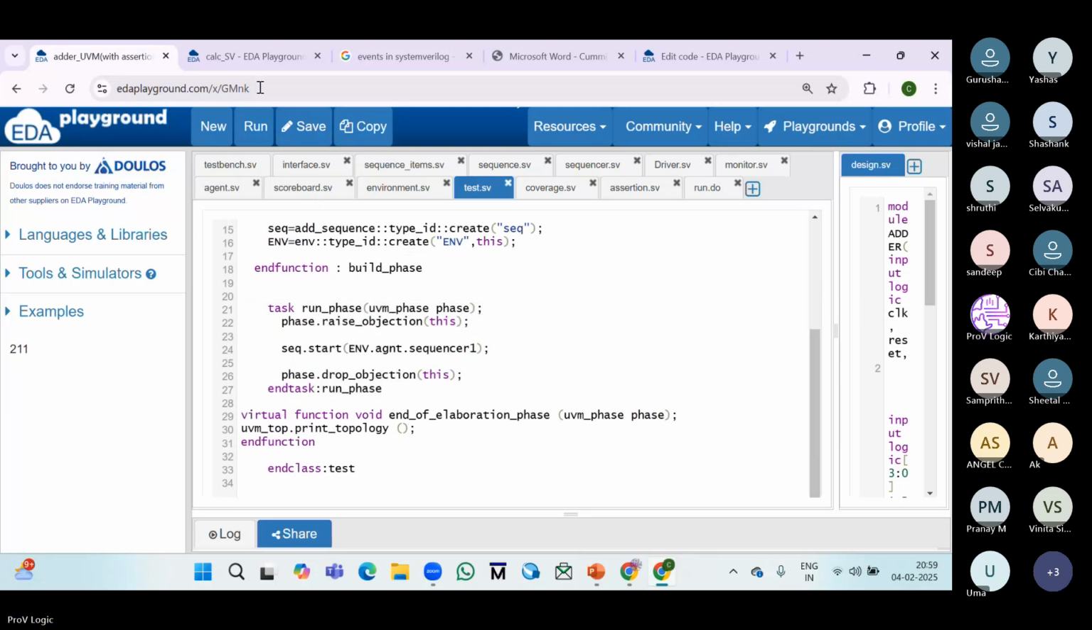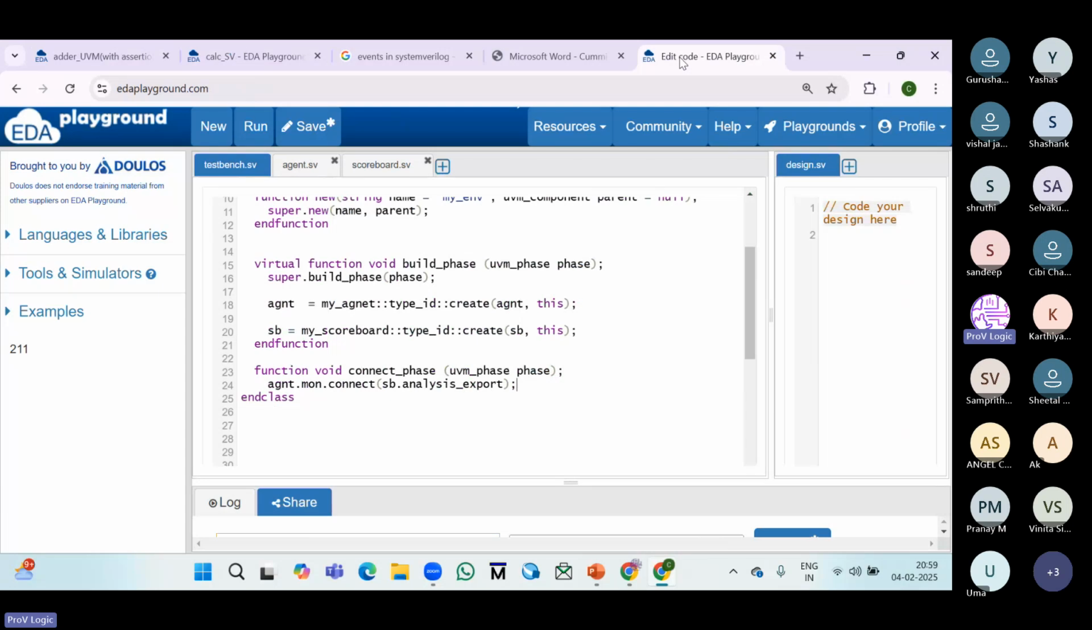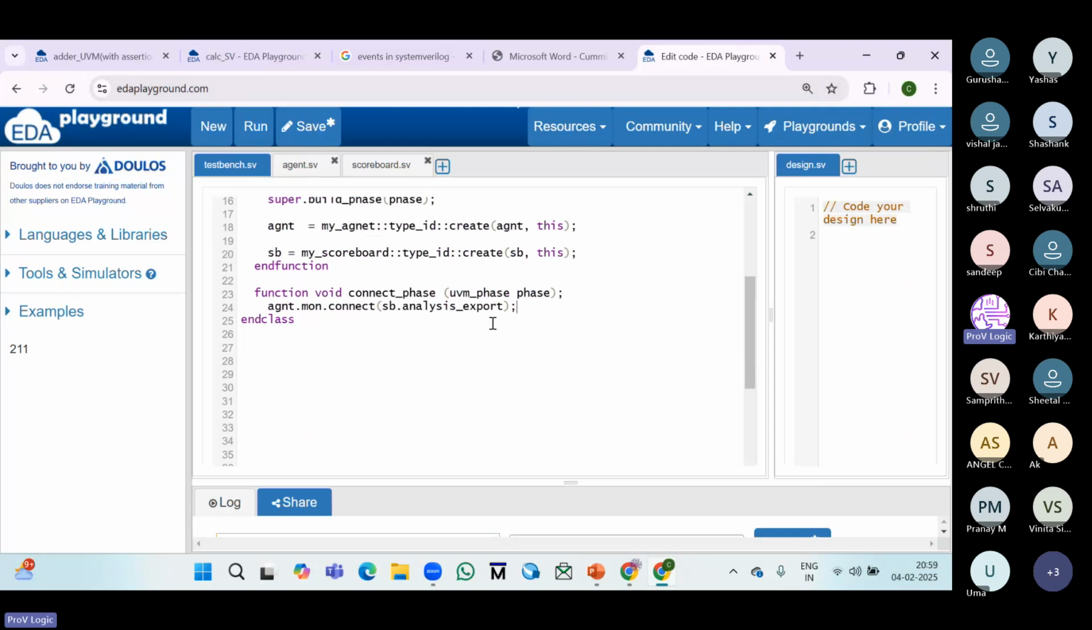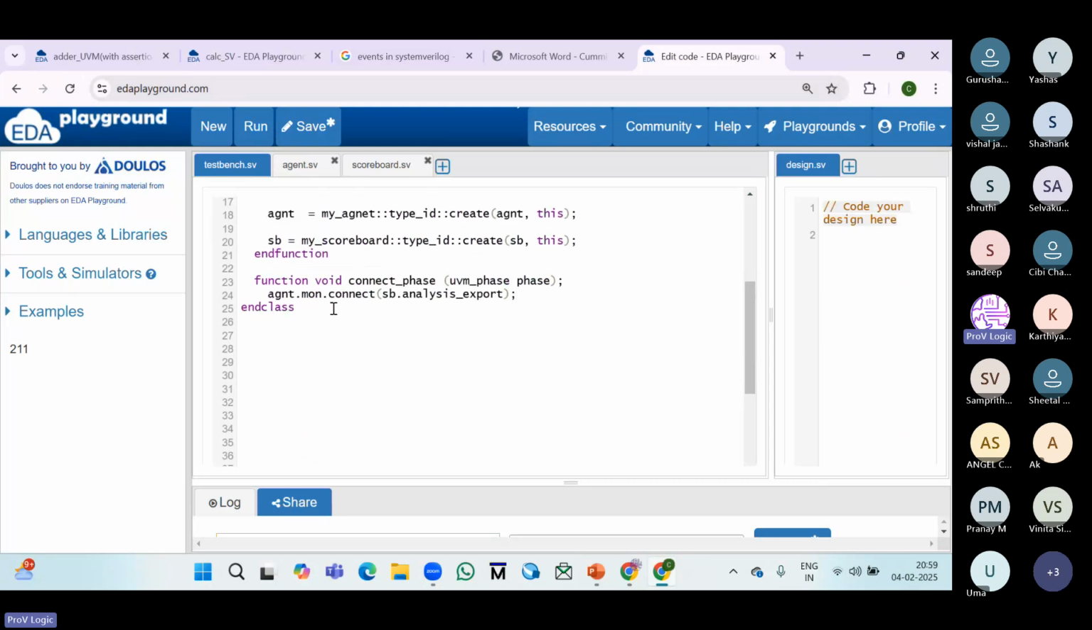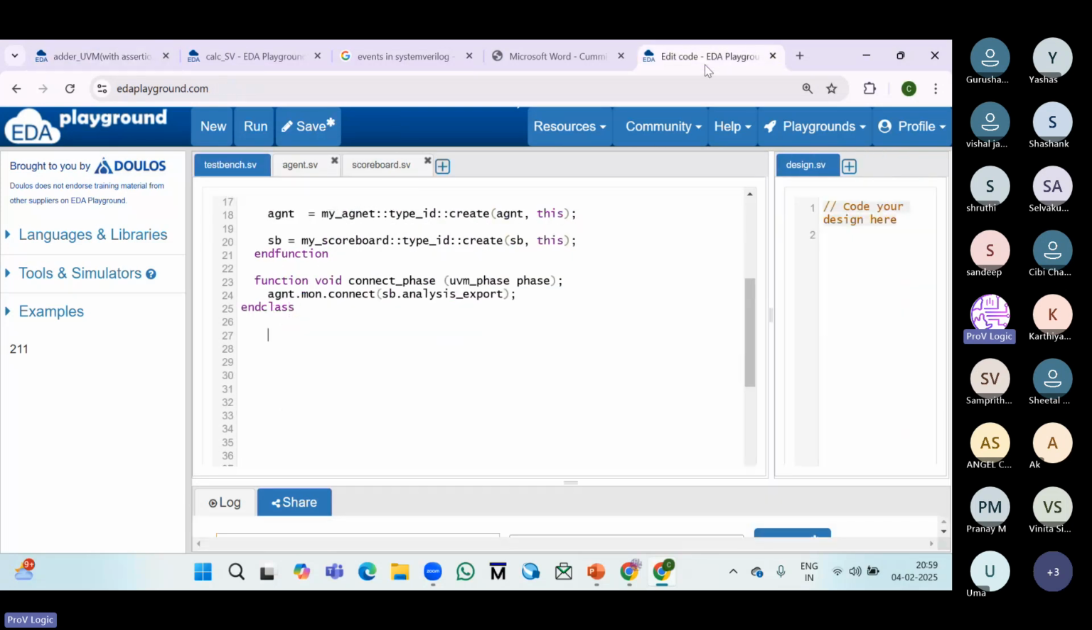Clear till here everyone, how to write the build phase and connect phase? But practice is very important. I already shared this adder example. As of now, for practice, use the adder example. We have some more examples, maybe next week. Once everyone gets clarity with this adder program, then we will work on some shift register or counter UVM program. Clear till here, connect phase?